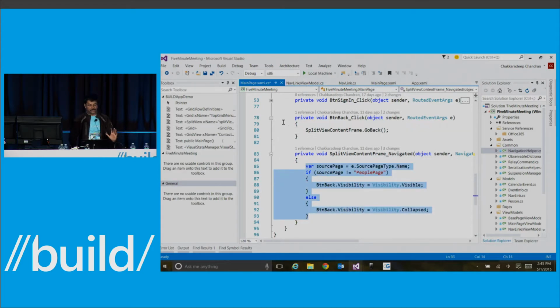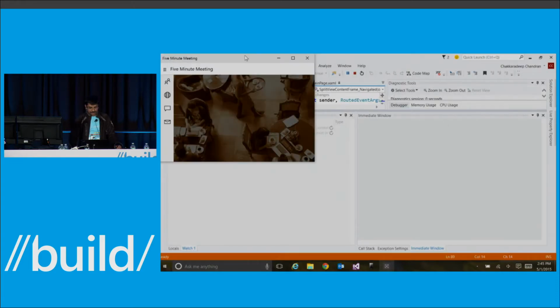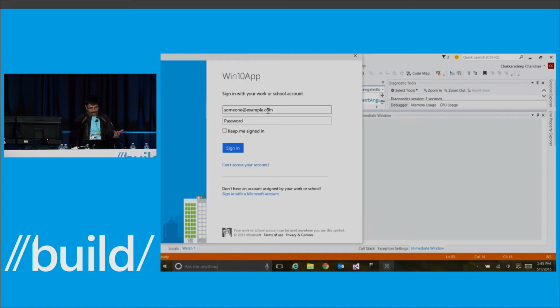So let me run this app to actually show you what happens. It's going to load up my app. It's going to ask me to sign in now because I need to sign into my tenant.